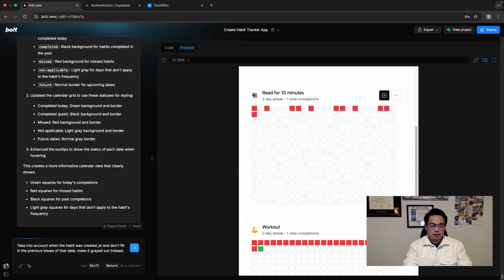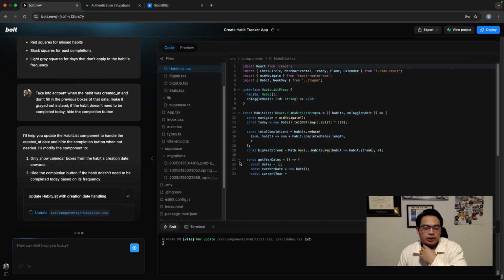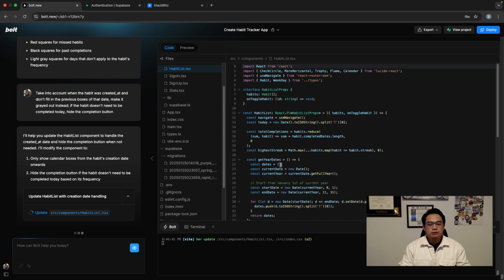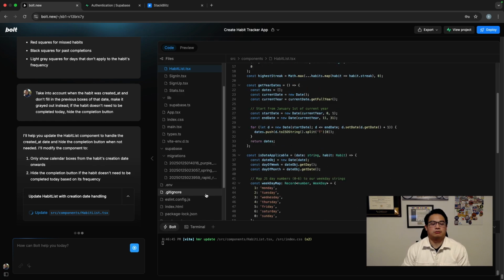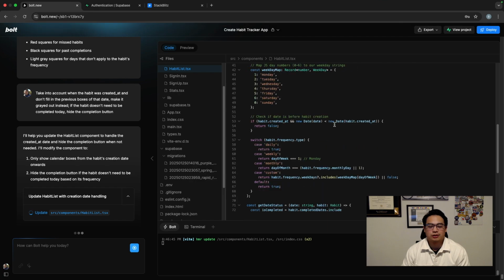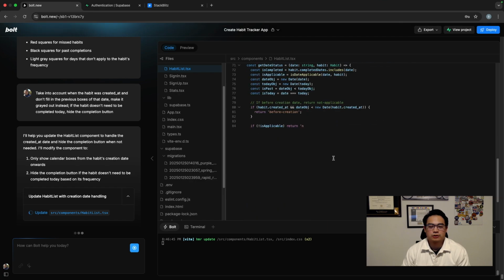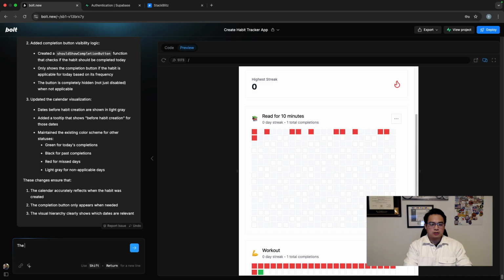And then we'll do another one. If the habit doesn't need to be completed today, hide the completion button. All right, now we're getting better. Now we're adding multiple tasks into one prompt. So see how it handles even more, or maybe if I can think of any more.